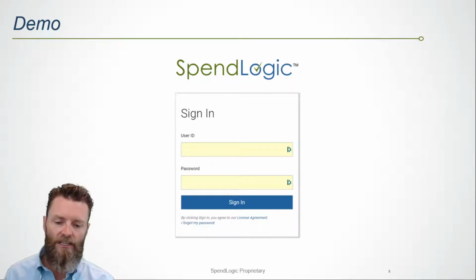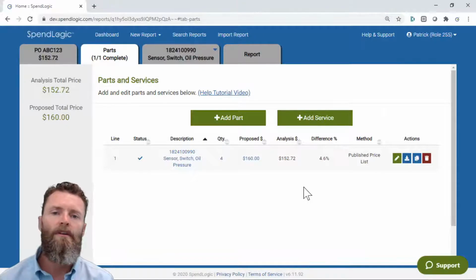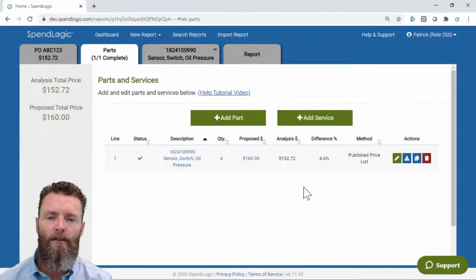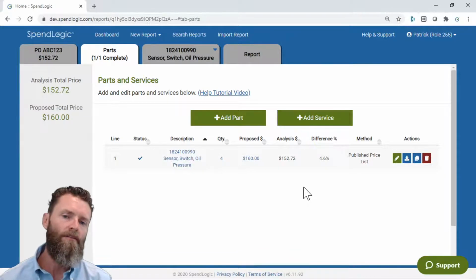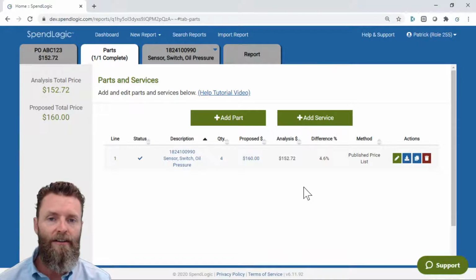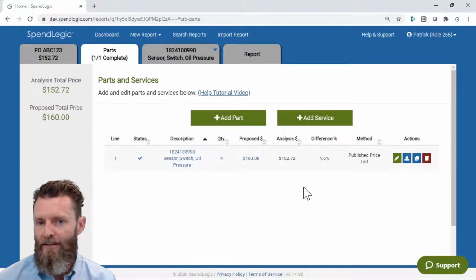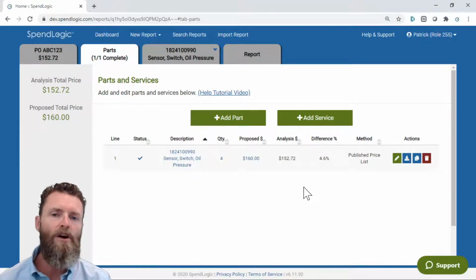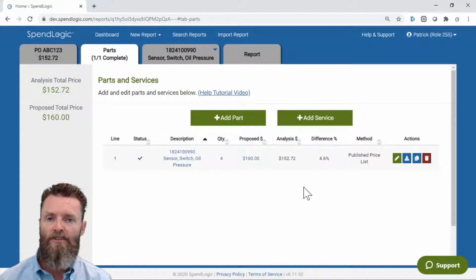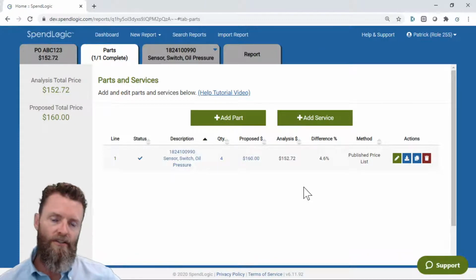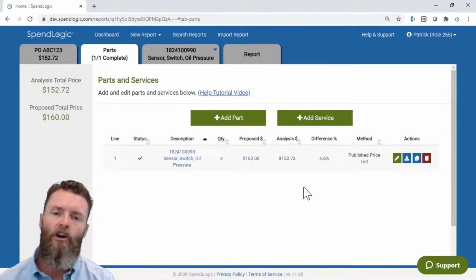SpendLogic is a tool that we sell to our clients, and it covers all of the price analysis methodologies that are included in the FAR. Now, you don't have to use the FAR methodologies, but most companies subject to a CPSR do. It's what's recognized by the DCMA, and it keeps you on the up and up and out of the risk territory. So what you're going to see here on the screen is a report that I've already created.